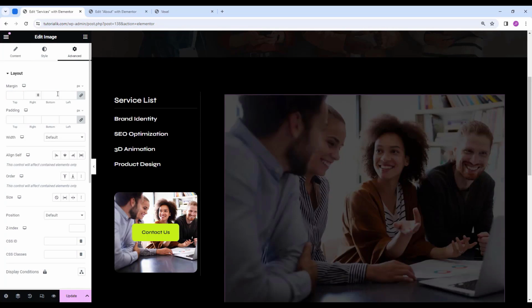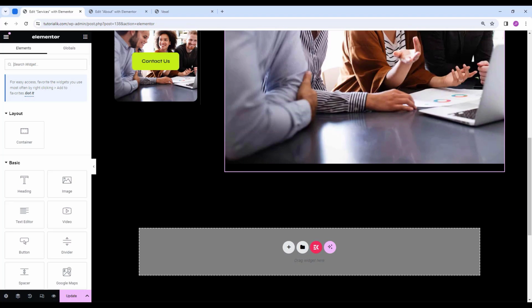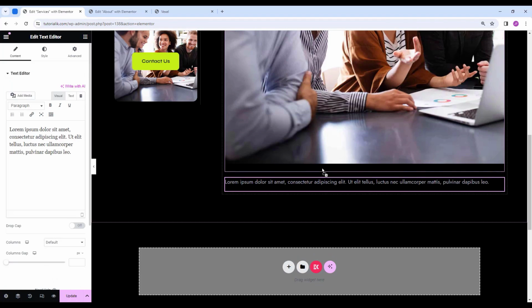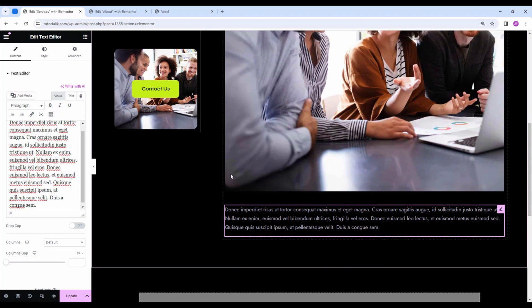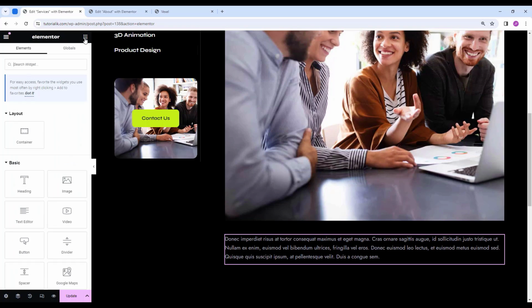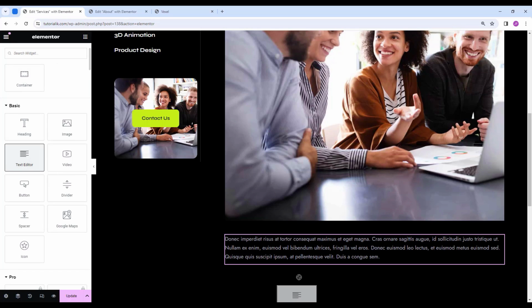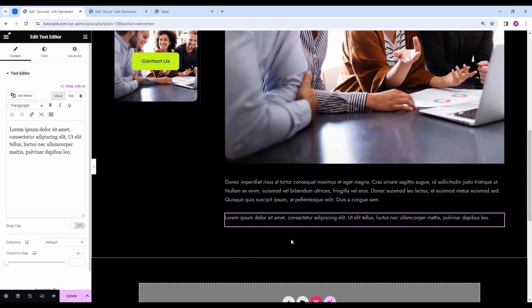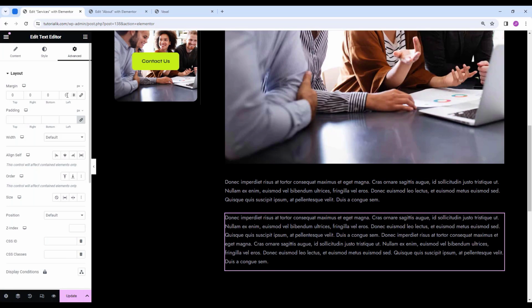And from the advanced, in the margin, let's add 25 pixel of margin from the bottom. Then after this, let's add a text editor. In here I'm just gonna paste my text, and then from the margin I'm gonna make it -5. Then I'm gonna go ahead and add another text editor after this, and I'm just gonna paste my text. Then from the advanced, in the margin, I'm gonna make it 30 pixel from the bottom.